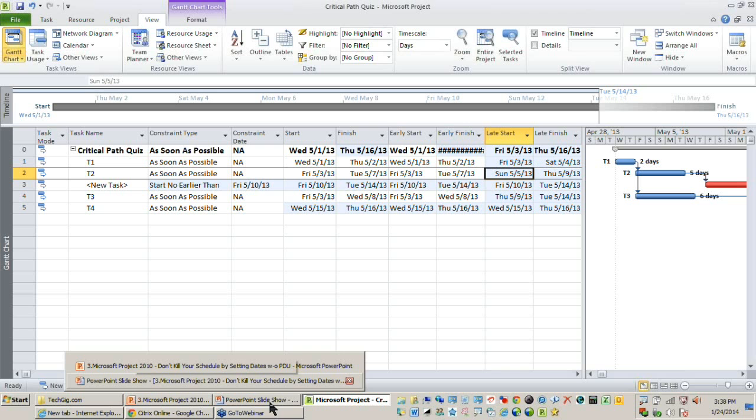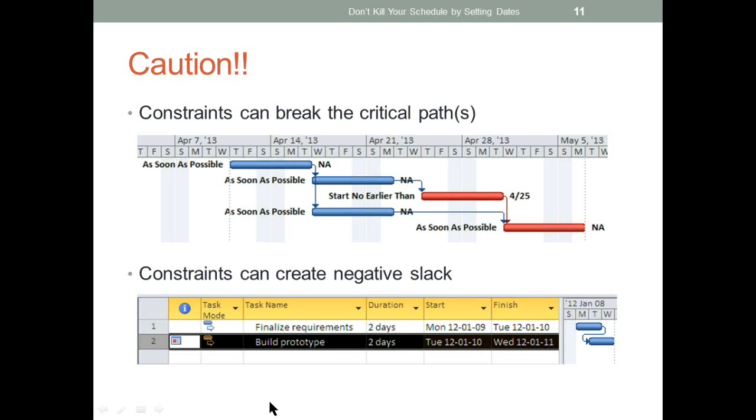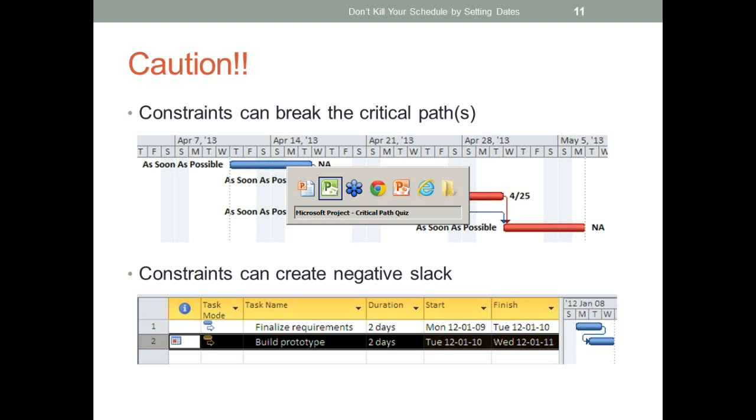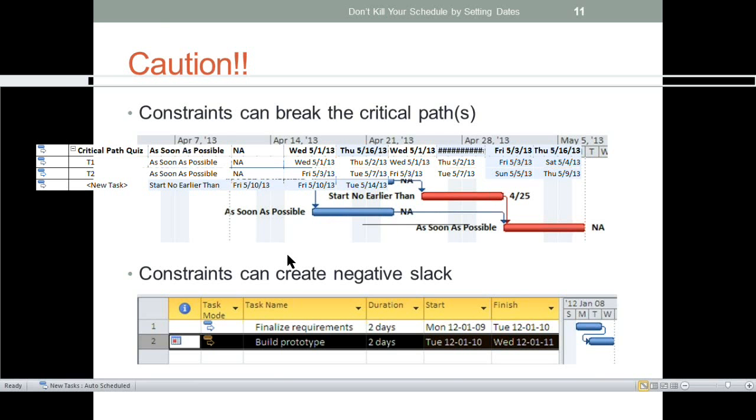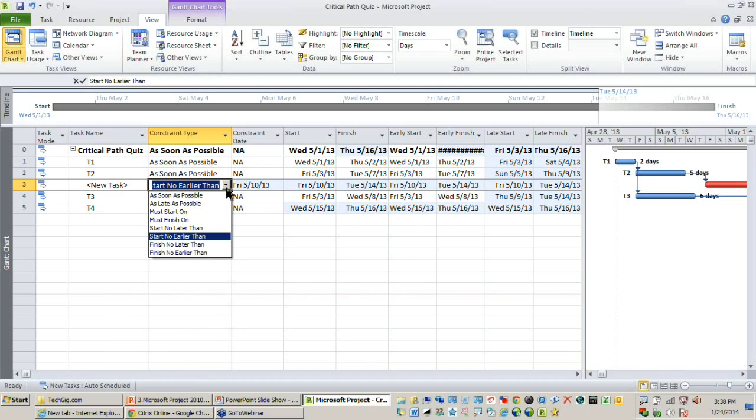Okay. The next one which I would like to talk about is that sometimes your constraints might create a negative slack. I'll just show you when it happens. So I'm just changing the third one to as soon as possible.